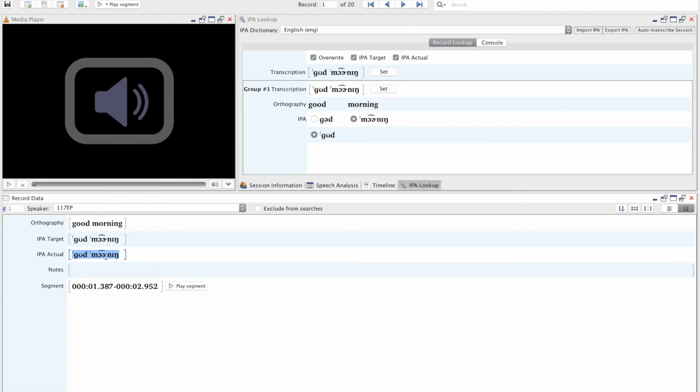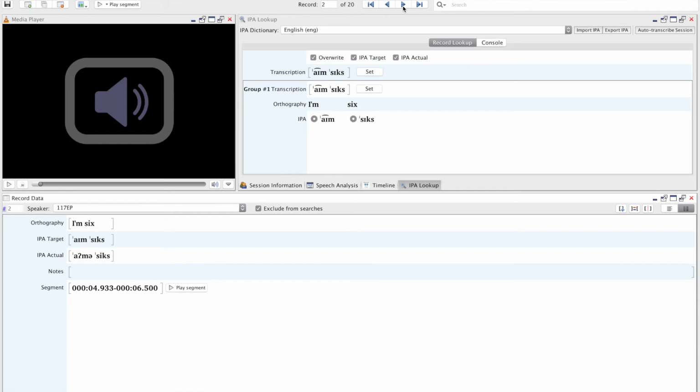But what matters here is that you can use this to come up with a quick and dirty basis for actual transcription. So in this particular case, all the sounds and sound combinations that the speaker is producing accurately don't need to be retranscribed. So there's something very useful about that. And that covers the usage of IPA lookup on a record by record basis.